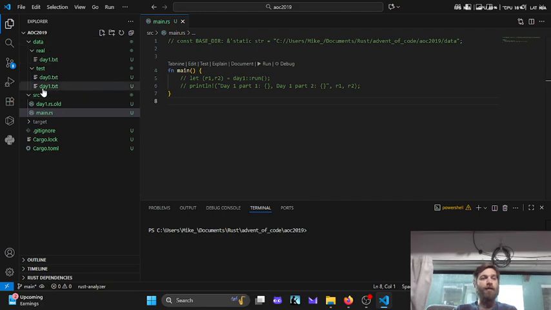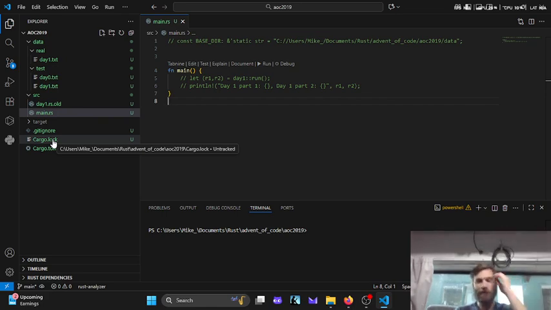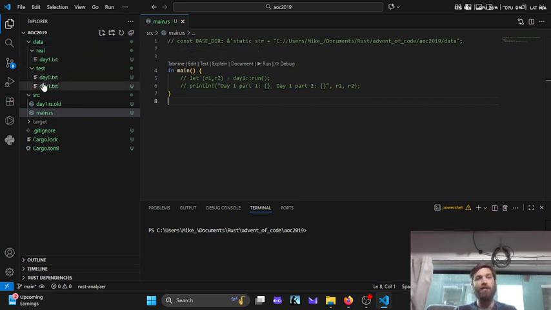My base data structure is I've got source and main.rs. Target is where compiled binaries will go. Cargo lock we don't need to worry about. I like to do Advent of Code with as few dependencies as possible, which in this case is going to be none. Later may require more. Standard library obviously is perfectly allowed. And data, we're just going to have our test data and our real data, our real puzzle input.